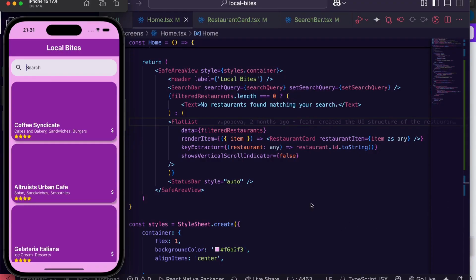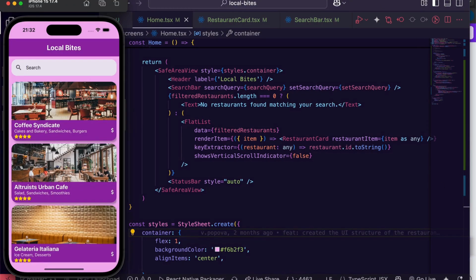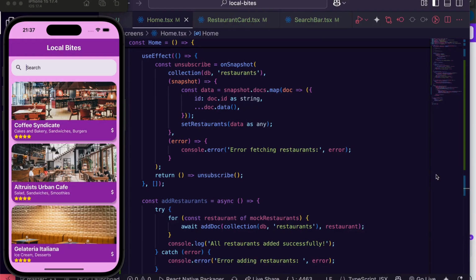Well, I think that with this placeholder which we added for our search bar, we are done with our project, and I hope that you enjoyed this simple tutorial. We successfully built a React Native app that connects to Firebase, displays a dynamic list of restaurants, supports real-time updates, and includes a search feature with user-friendly feedback. And you also learned how to add and delete data in Firestore and how to handle images using remote URLs. I think that this wraps up this session.